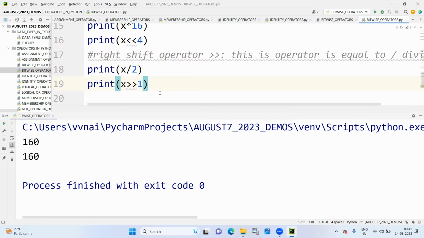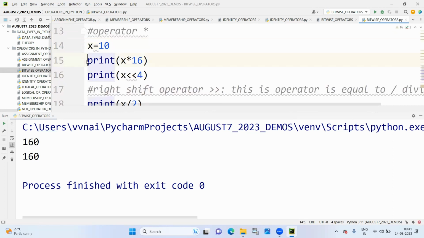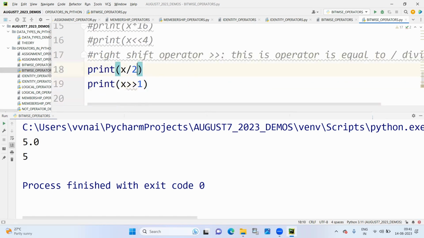Earlier it was left shift, right? Now it is right shift. Let's make these two lines comments. Isn't it? Let's see the output. 5.0 and 5. Same. What is 5.0 and 5? Coefficient values. They are the coefficient for the division result. Yes or no? Similarly, like division by 4, right shift twice.